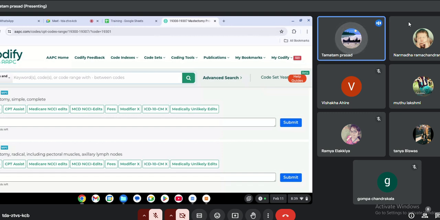In the interview also, they are asking what is the difference between mastectomy and radical mastectomy. We have to say like this: mastectomy has two types, complete and partial. Complete means they will remove the entire breast only. Partial mastectomy means they will remove part of the breast. Radical mastectomy, they will remove the breast along with nearby structures entirely. Pectoral muscles and axillary lymph nodes, both they removed entirely.